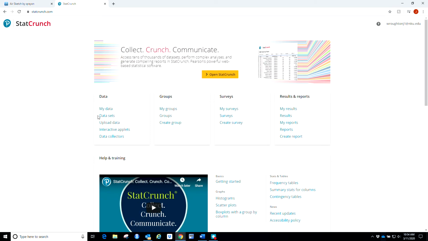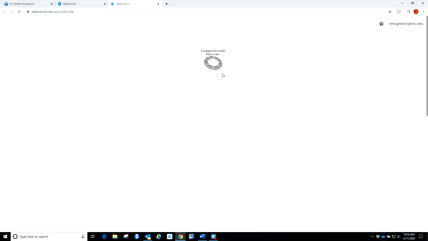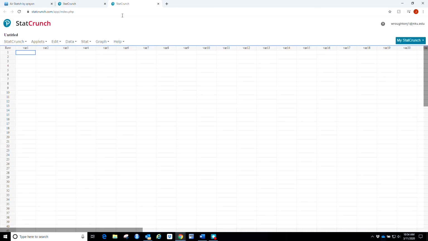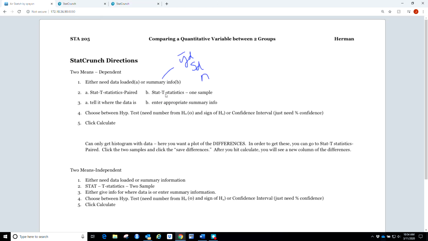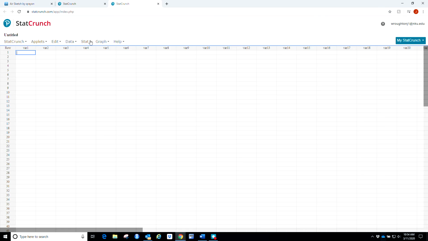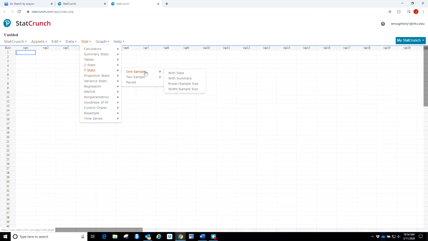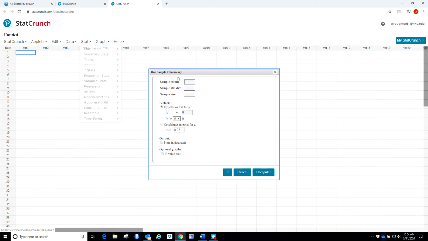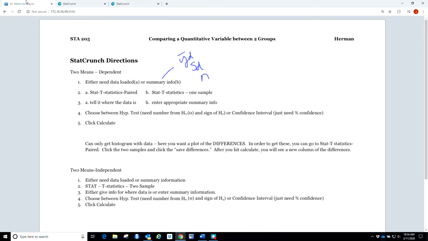I'm just going to open a blank page. I don't actually have to have data. Then as it says, we're going to go to Stat, T Statistics, 1 sample. And then we're going to choose the with summary option since that's what we said we had. We're going to put in our summary information.